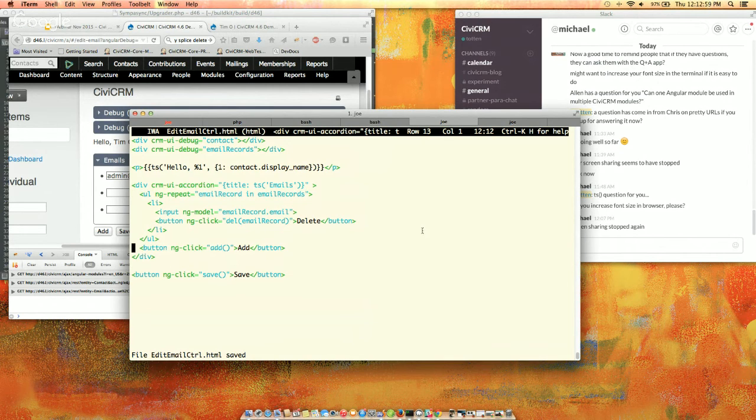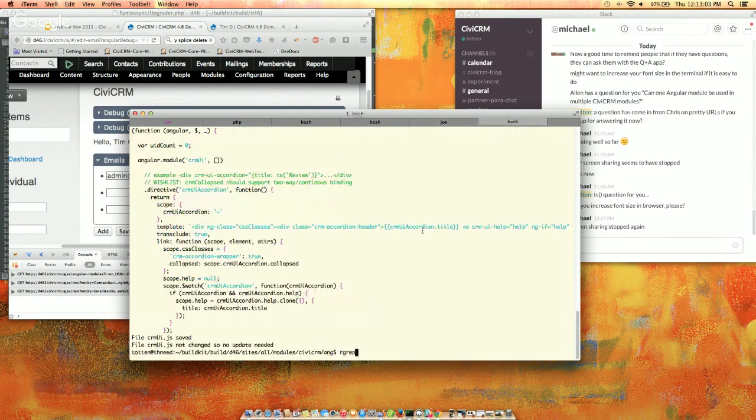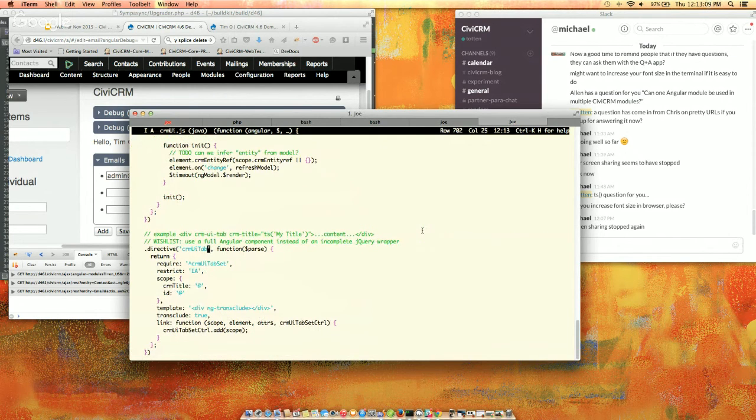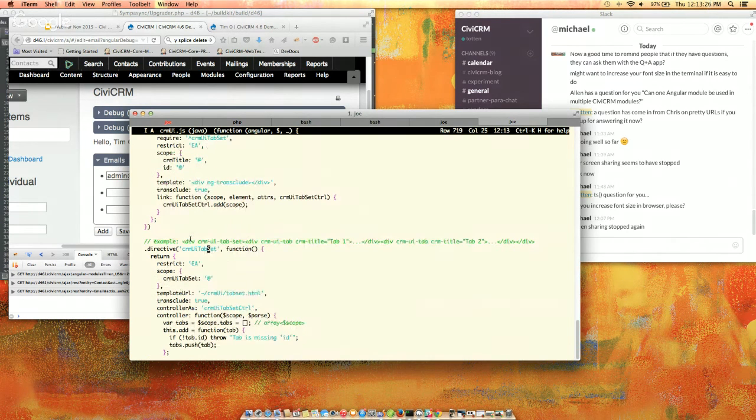But you know what? Maybe accordions aren't quite the right way to go. Let's do a tab set. Let's search for it. So in our crmUi.js file, we can just search around for common elements and see what we find. I did a search for tab, and here's an example of a tab. Okay, not a very complete example. What else do we find? This looks a little more complete.